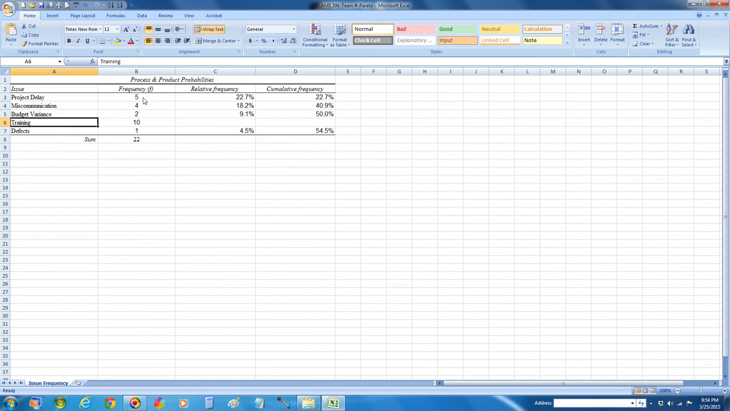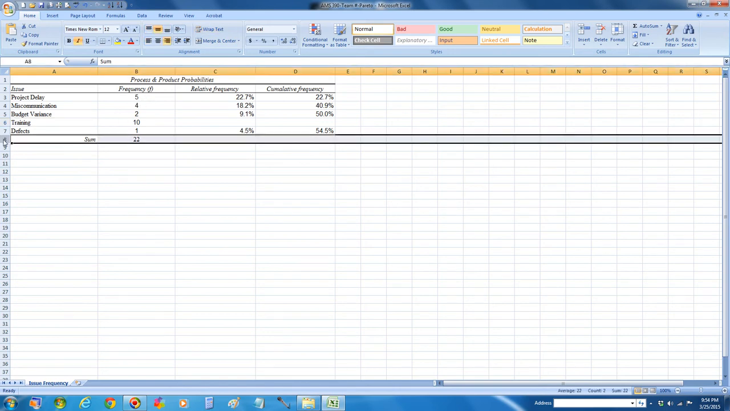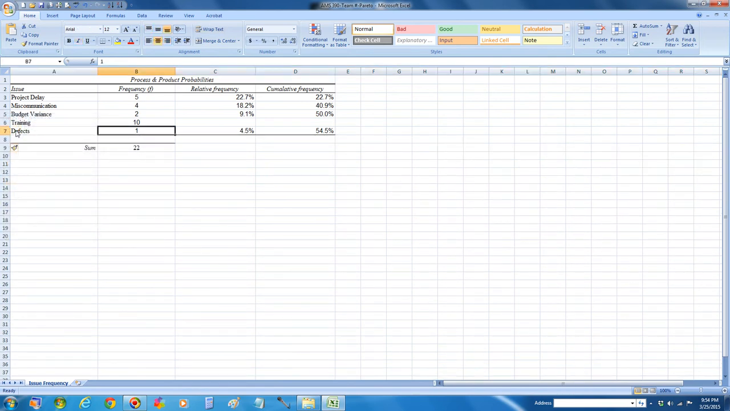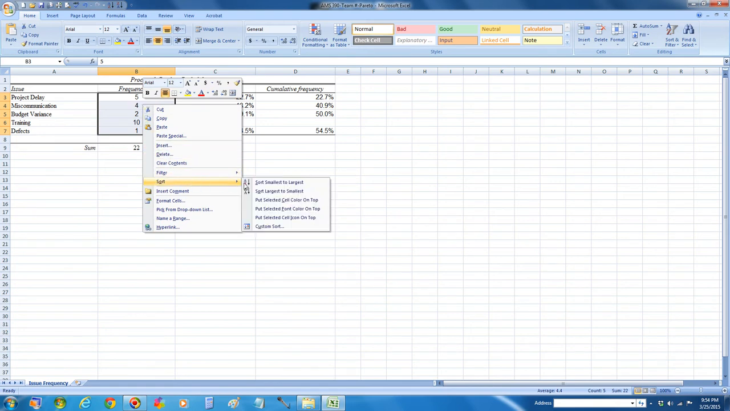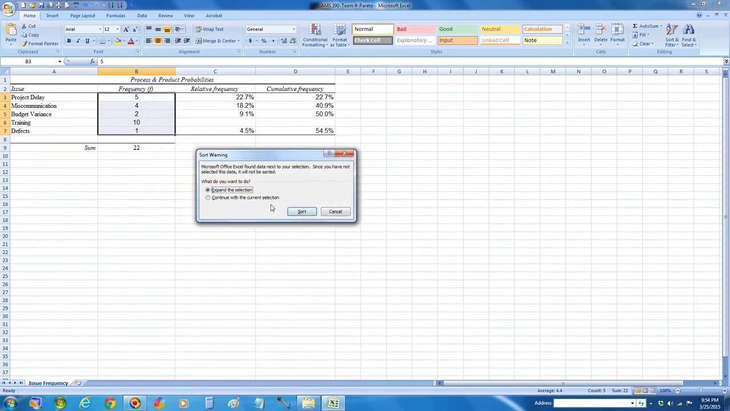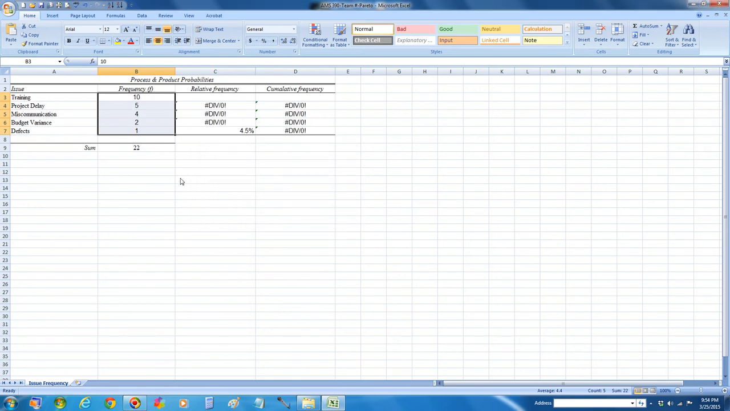So now I've got to resort these. How to do that is I'm going to insert a row between sum and the bottom row of all my issues so that it doesn't interfere with my summation, my formula for sum. So next I'm going to highlight those rows and I'm going to pick sort from largest to smallest. In other words, it's descending order. When it asks to expand the selection, pick yes. But you'll notice that it changed the formulas for my relative frequency and of course it's going to change for the cumulative frequency. So I've got to go back and fix that.